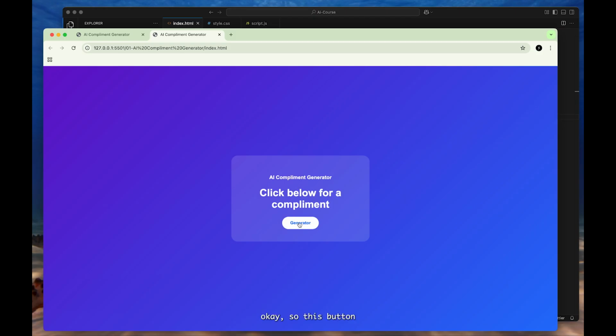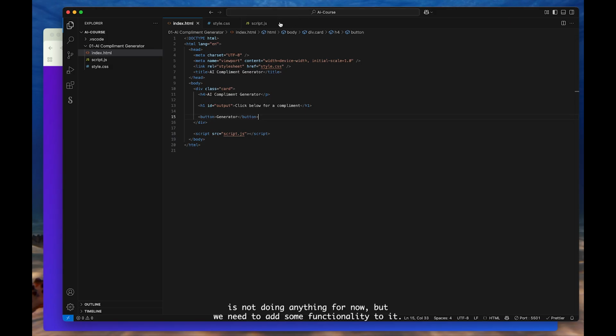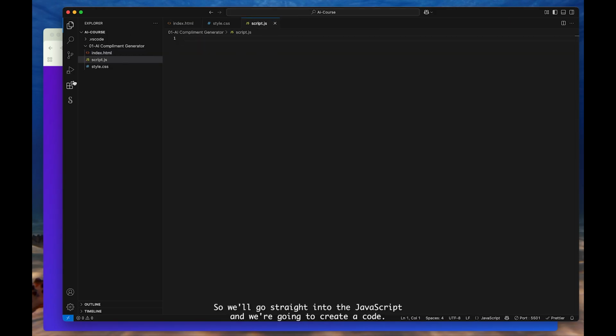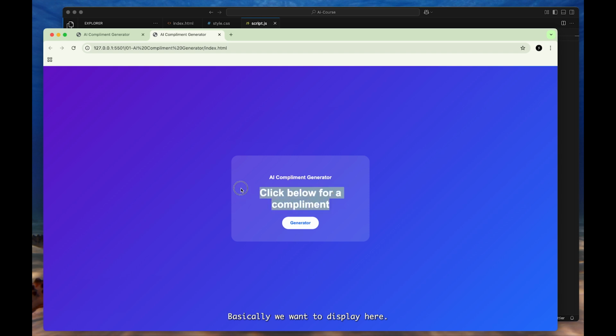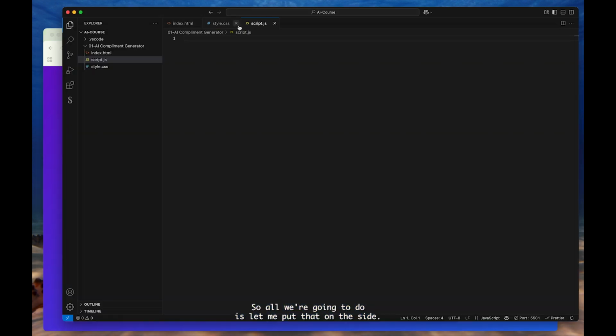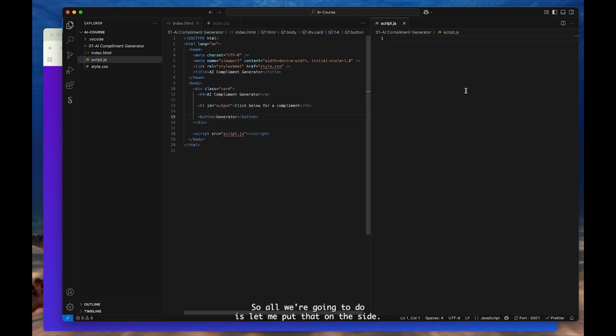Okay, so this button is not doing anything for now, but we need to add some functionality to it. So we'll go straight into the JavaScript, and we're going to create a quote. Basically, we want to display it here. So this h1, we're going to pick it up and change according to the suggestion we're going to give it.